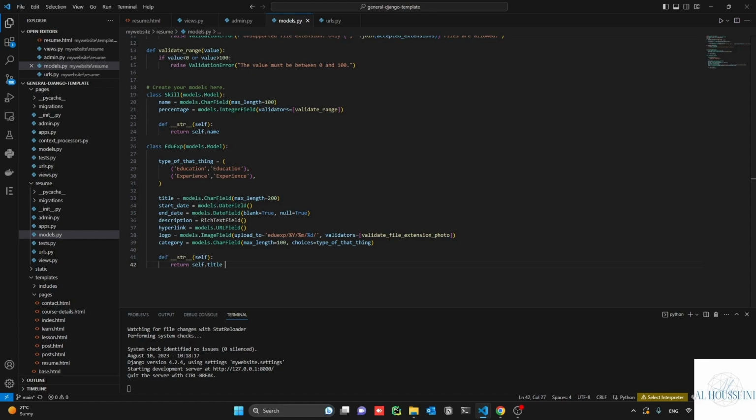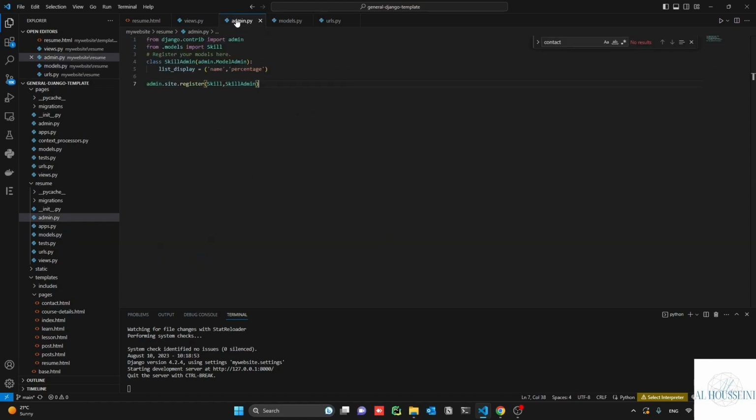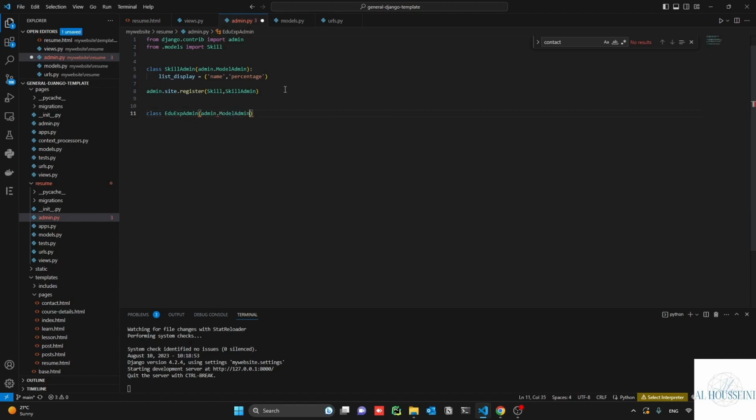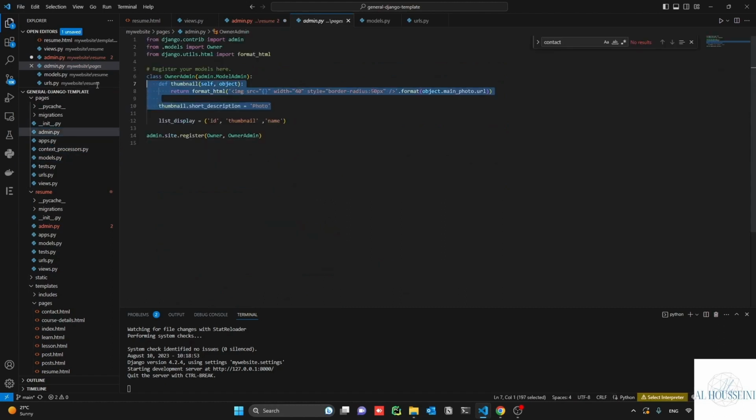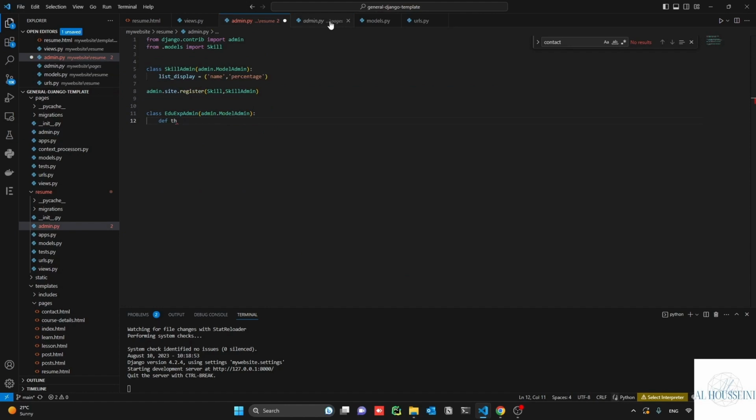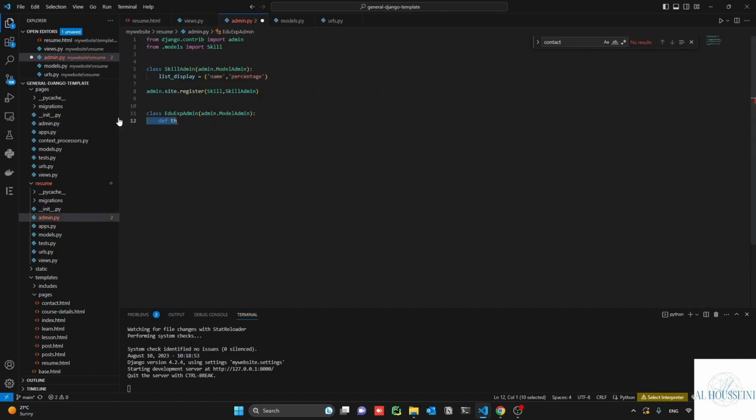Now next step is to deal with the admin.py. Okay, so let me just organize everything. Now here, class EduExpAdmin(admin.ModelAdmin). Let's define a thumbnail in order to show the photo. We did that in the pages, maybe in the admin.py here. Yeah, here it is. So I will copy this one and I will paste it here.